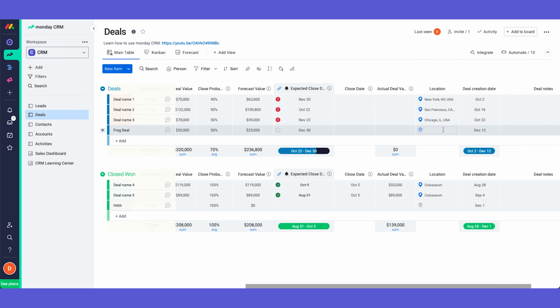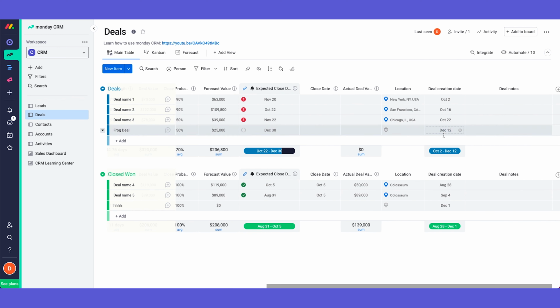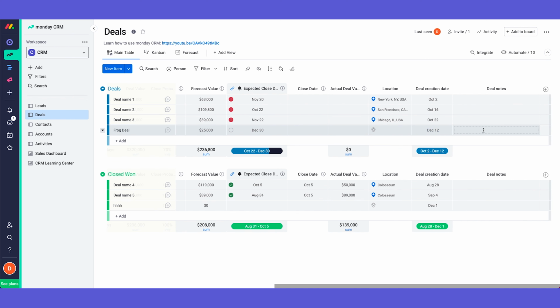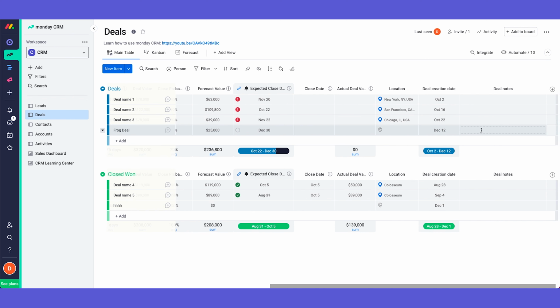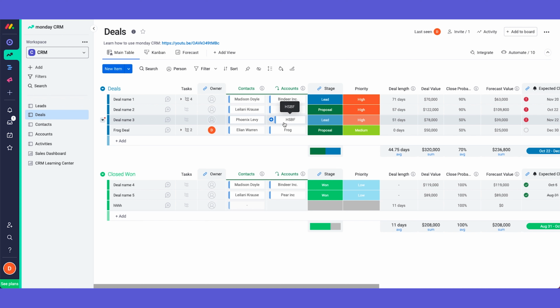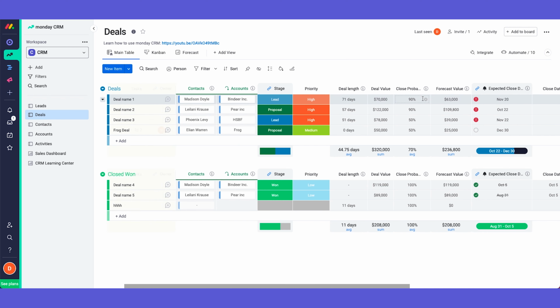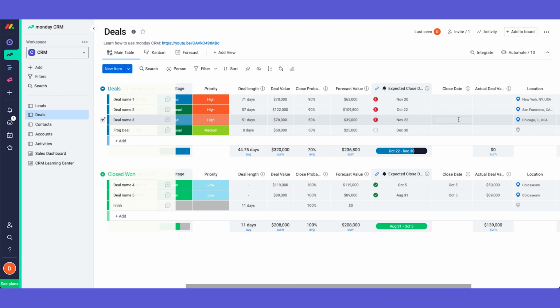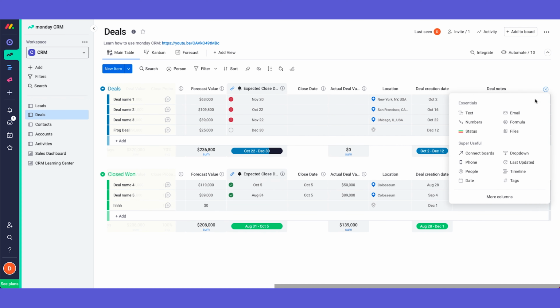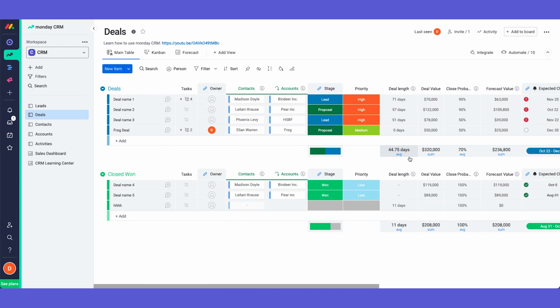And if we want, we also have the location, we have the deal creation date, which is based automatically, and deal notes if relevant. And once again, if you think that one column is not relevant for you, or if you want to add more columns, please feel free. Monday is completely customizable. This is for you. It's meant to help you and be tailor-made to your needs.